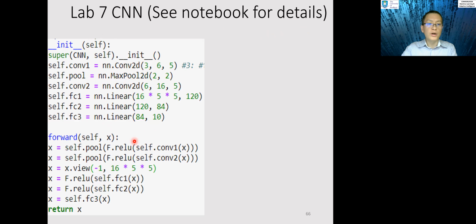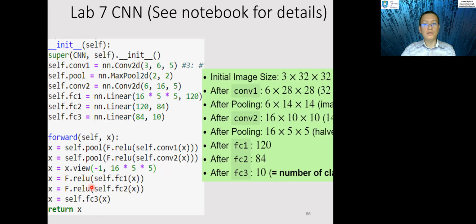And in the forward over here, it defines the architecture. For example, you do convolution first, then do a ReLU, and then do a max pooling. And this is another convolution. And this is flattening or vectorization or stretching. And this is the fully connected layers followed by ReLU. So the forward path defines the architecture.